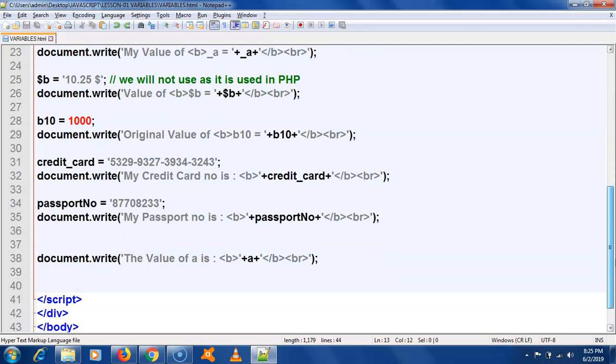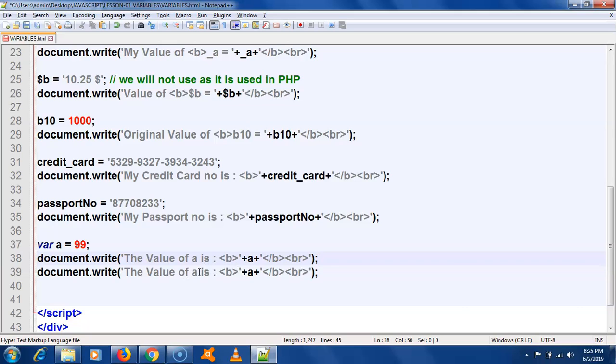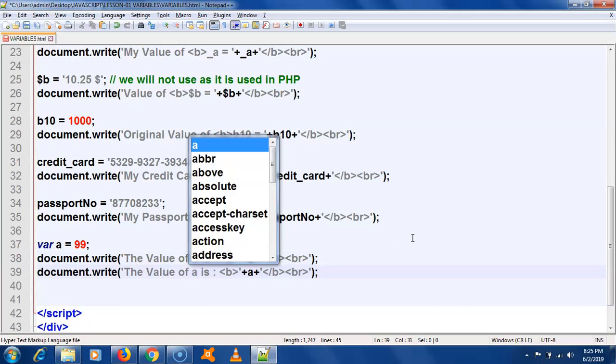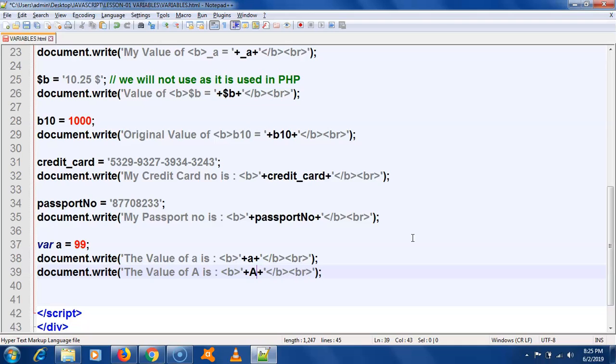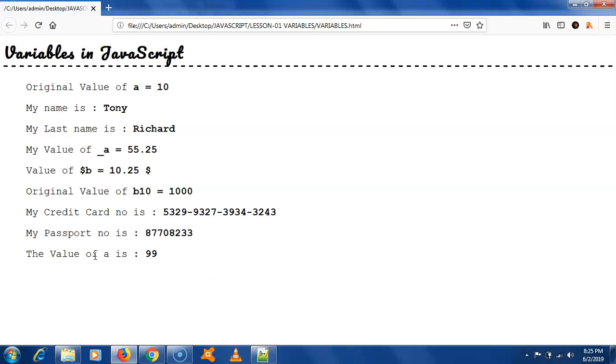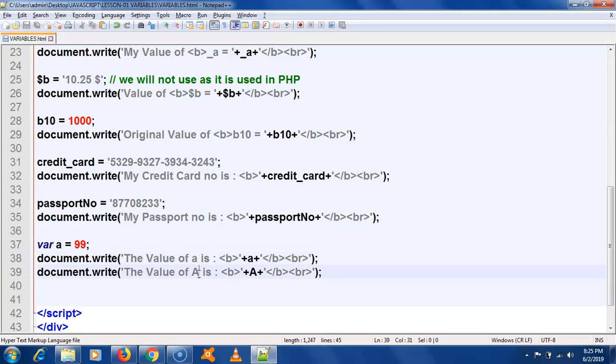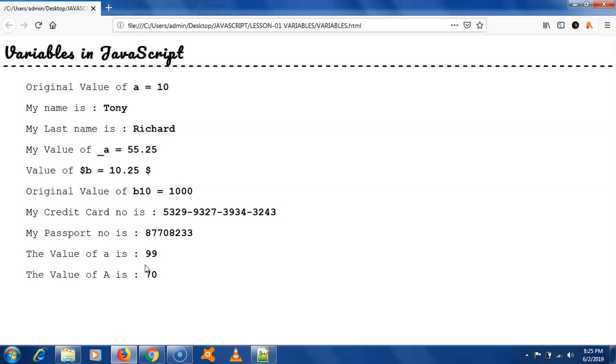Next, I actually created lowercase a, but you're calling capital A. This is not going to work, because a should fetch 99, since it's the lowercase a I created, but you're not able to fetch it. It's printing lowercase a, not capital A, because variables are case sensitive. If you want to create it again, A is equal to, let's say, 70. This is going to fetch differently because they are case sensitive. So this is how you create variables in JavaScript.